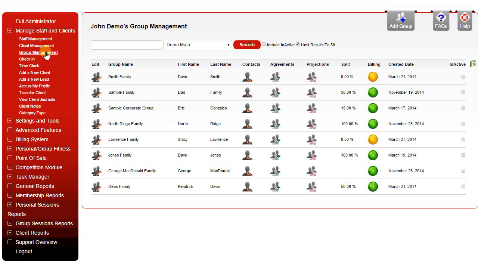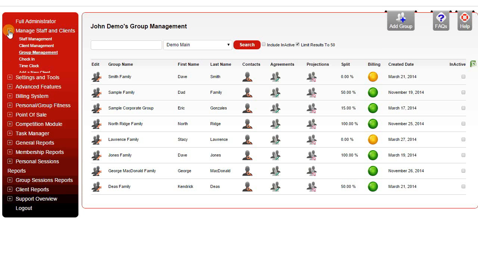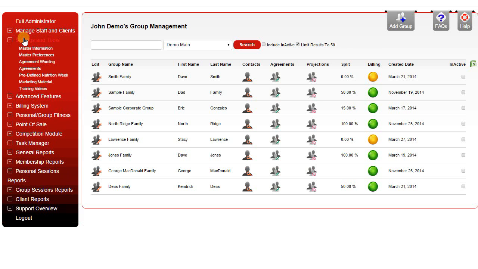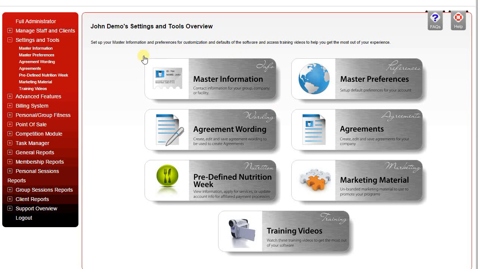Also under the Manage Staff and Clients, we have the check-in features, which we'll come back to and demonstrate in a minute. You have a time clock if you want to track your staff's logins and logouts, as well as various other components. The Settings and Tools is where you can control master information for the club, such as all your contact information, uploading your logos. Preferences is where you can set up things specific to your use of the software.